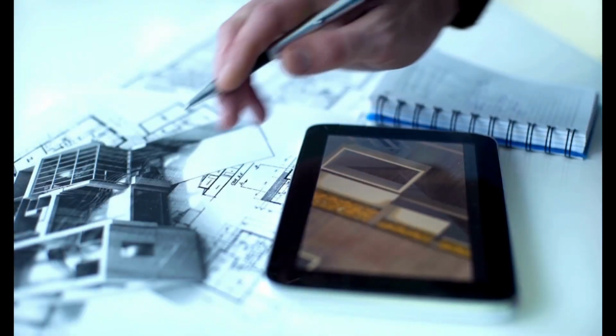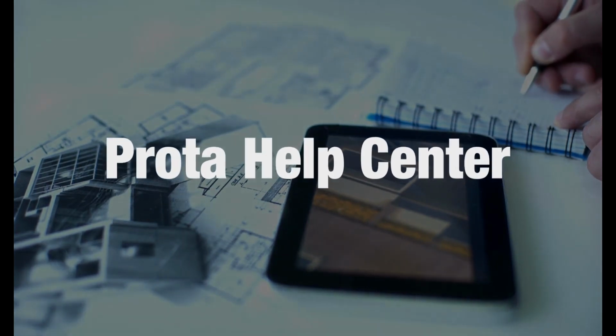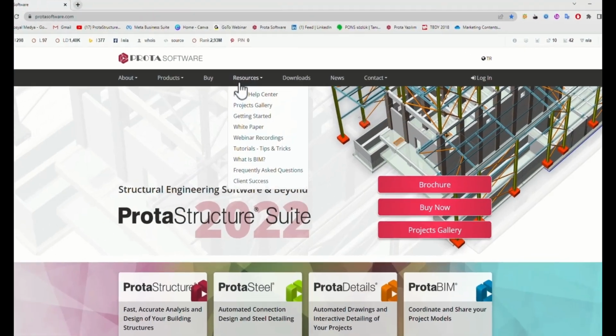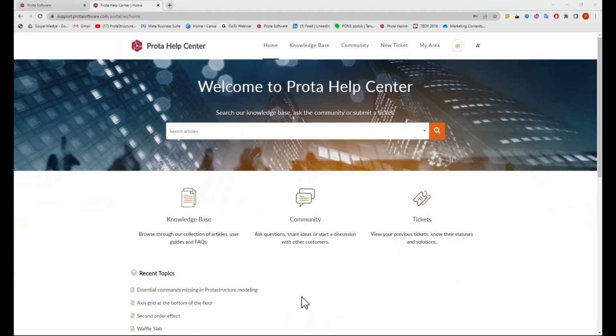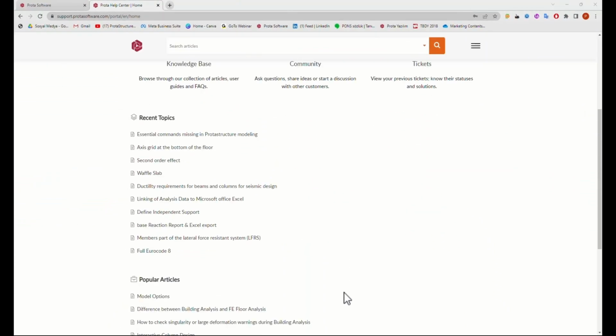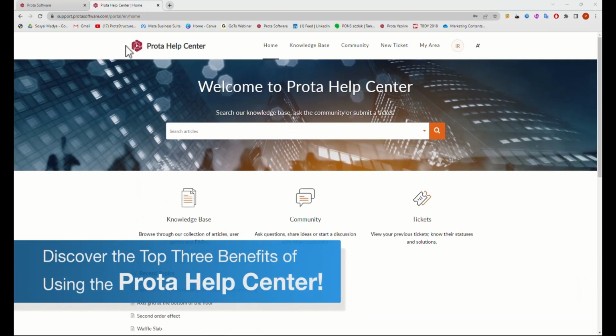If you want to get the help and support you need, look no further than the Prota Help Center. This comprehensive online resource provides a wealth of information, including a library of white papers and tutorials, Prota user community forums, self-service support, support tickets, and more. Here are a few of the top advantages of using the Prota Help Center.